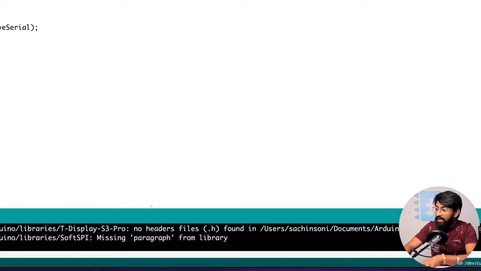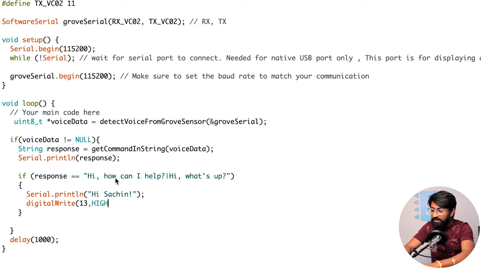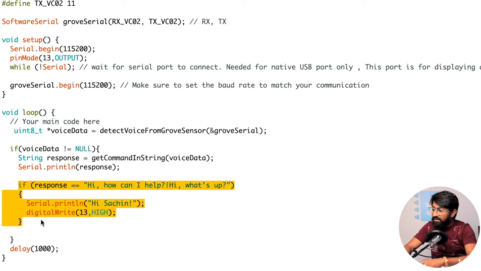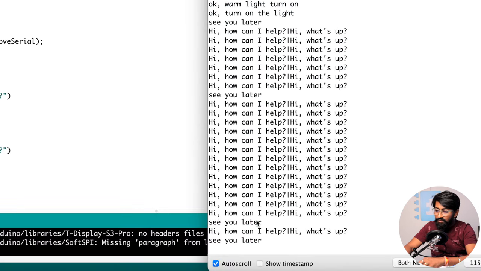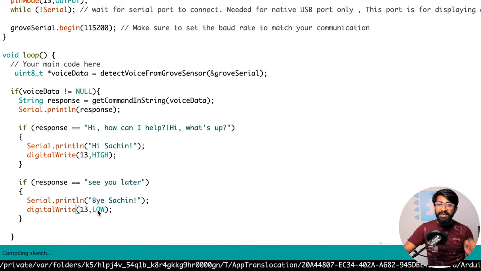So I'll just compare. If the response is this, just print on the serial monitor "hi Sachin" and also turn on the LED at pin 13. And here I'll declare pin mode 13 as output. Perfect. And in case the response is "see you later", which is this, I'll say "bye Sachin" and turn the LED off. Let's upload this code and see if it works or not.